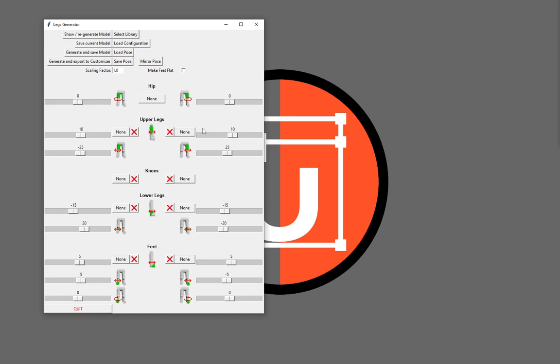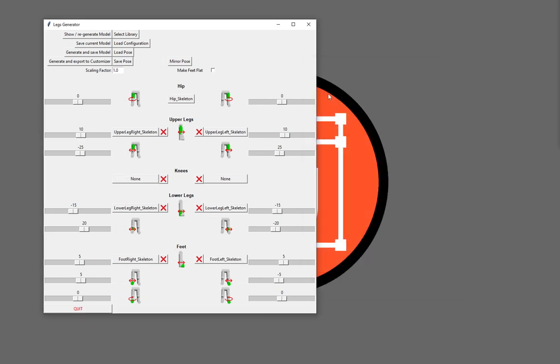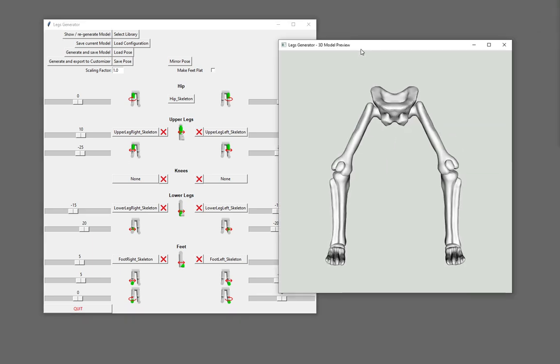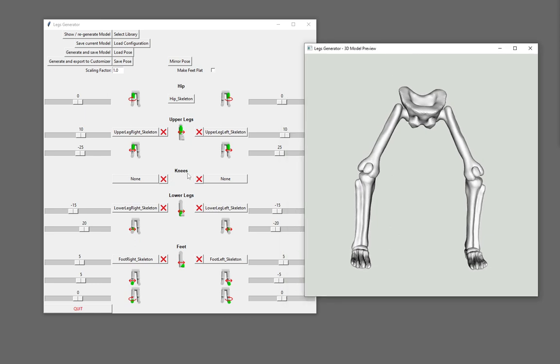So basically what you can see, every pair of legs consists of a hip, upper legs, knees, lower legs, and the feet. The knees are optional, so you can just remove them. But the rest is important. So we can now do select library, and as you can see, we currently only have one library, the skeleton. So let's just select that and directly click on show regenerate, and you see we already have a pair of legs. As you can see, there are no knees for the skeleton here.